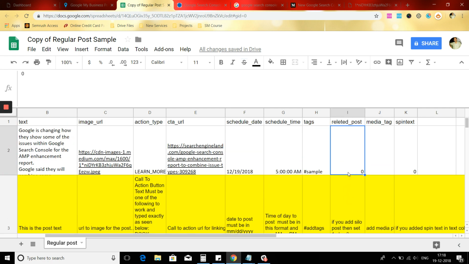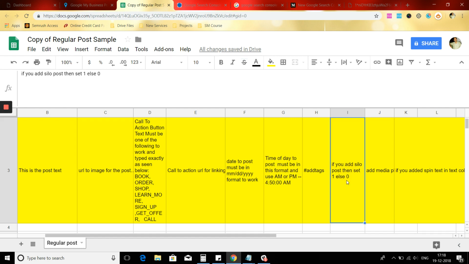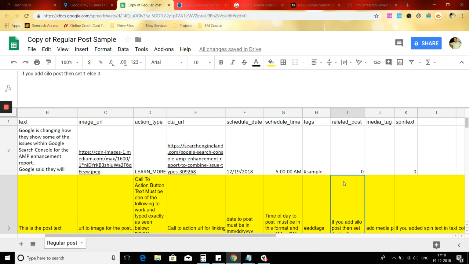For example, this is the related post. Here we explain that if you want to create a silo structure, and you are willing to add a link of a previous post which belongs to this particular tab, then you need to add that one here. The system will identify that this particular post is a silo post, and we need to enter a link of the recent previous post which has the tag of sample. So in that case you can utilize this particular post.